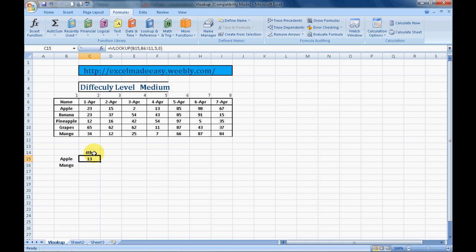And as I was mentioning, 0 would give you the exact value, and if you mention 1 over there, it will give you the nearest value. In my later sessions, I would be covering it in more detail. So this was the syntax. This was VLOOKUP using the formula syntax.